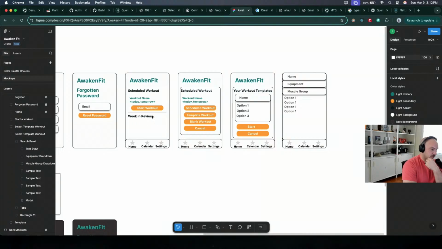So this little panel will tell them what their next scheduled workout is. They can click this, and they'll be given the option to either do the scheduled workout, select from one of their templates, or just start a blank workout. Cancel will just take them back to the home screen.